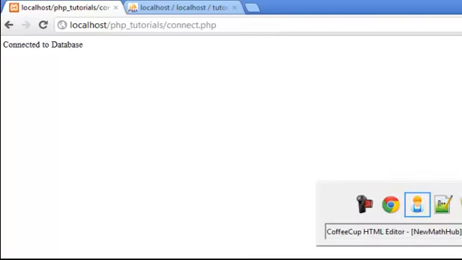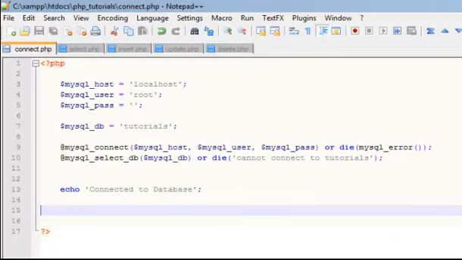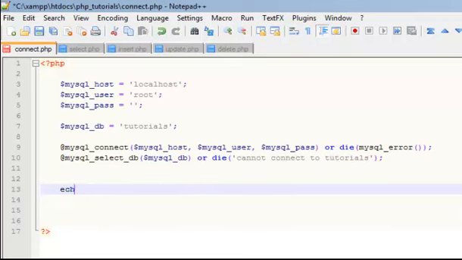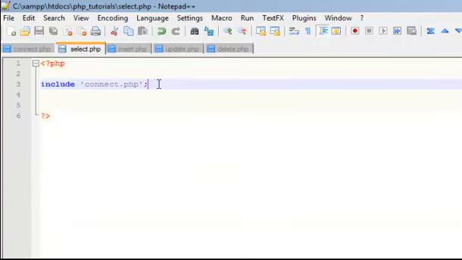So at this point, what we can do is erase this, because we don't really need it anymore and we don't need it to output to the screen. So let's just save that, knowing that this code works. Now what we're going to do is go to select, and in this file I need to include the file that connects me to the database, and that's using the include and then connect.php. So let's go ahead and start grabbing some data.